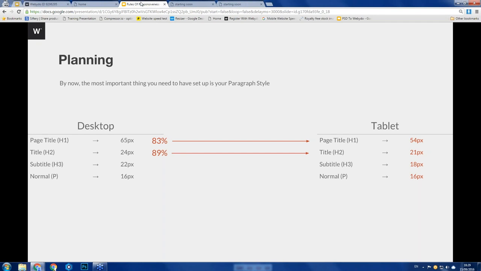My title is 24 pixels. Now it's 21. It's 89% of my desktop title. Here, as you can see, my subtitle is 22, and I changed it to 85, and my normal is 100%. Whether you're on tablet or landscape, you always want your paragraph to be visible, and on all devices the font size of a paragraph is always 16 pixels. If you feel it's important to make it smaller, don't make it smaller than 14 pixels.